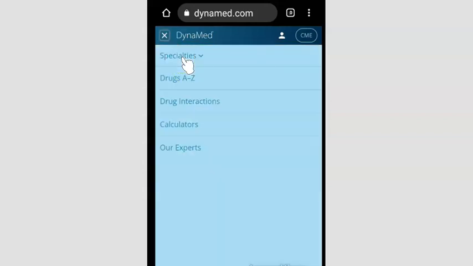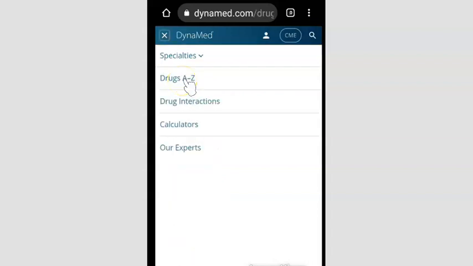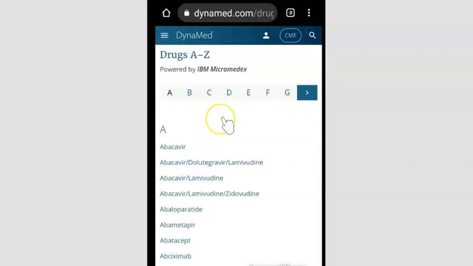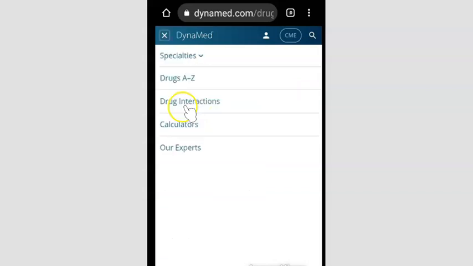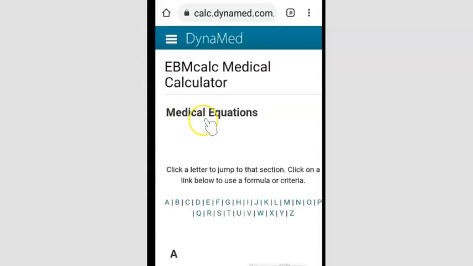Select Specialties to navigate the 36 specialties from the drop-down list. Drug A to Z: get various drug classifications powered by IBM Micromedex. Drug Interactions: check out the possible drug combinations from the Drug Interactions tab. Calculators: check the medical calculators from the Calculator tab.